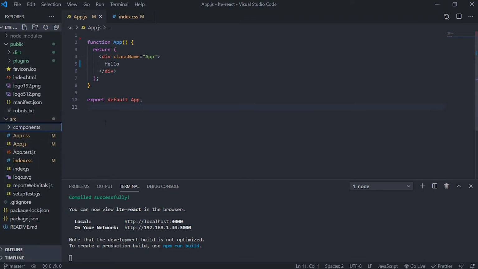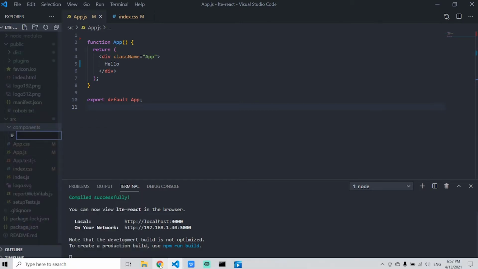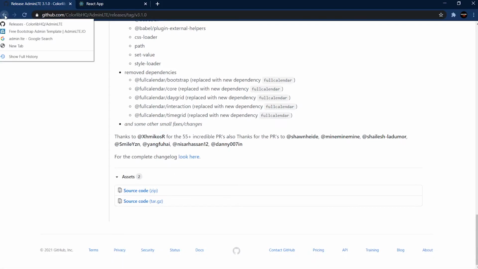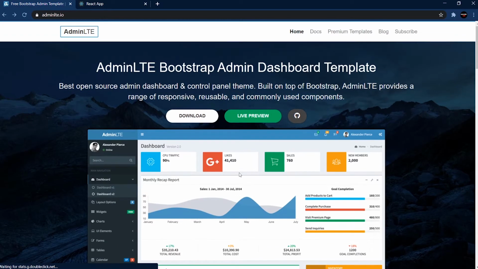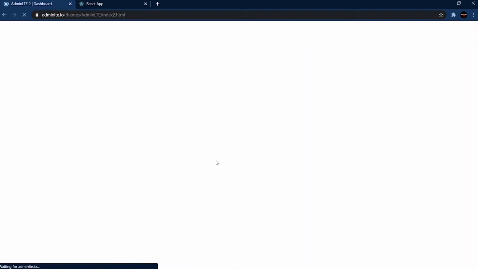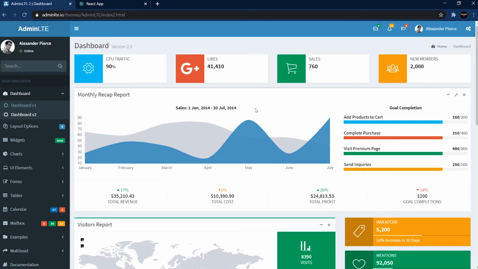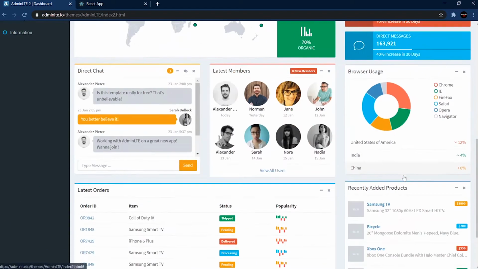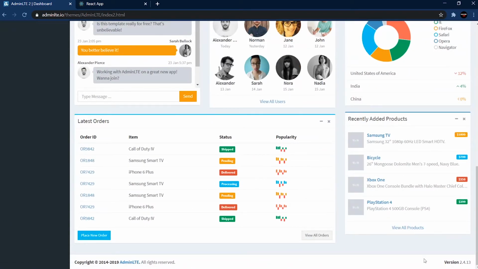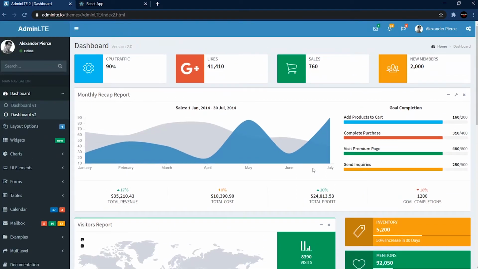Components, right? And then inside that components folder, let's create this. So let's go back in here. Actually, this is the overview of it. If you click the live preview, it is made of several components if you're going to translate it into a React application. So we have the nav bar here, the sidebar here, the content, of course, and then the footer. So we're going to cut it into 4 components.